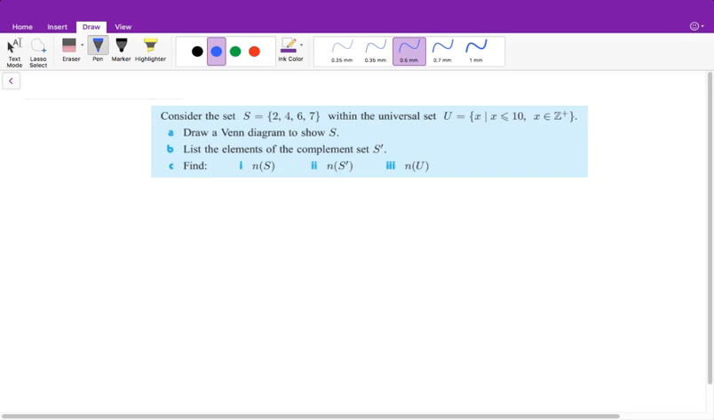So for this one here, it says, consider set S, and it tells us that set S is equal to 2, 4, 6, and 7. And it's within the universal set where U is a set of all x's such that, let me just highlight this as we're reading it, that the set U is equal to universe is equal to the set of all x's such that x is less than or equal to 10, and x can only be positive integers.